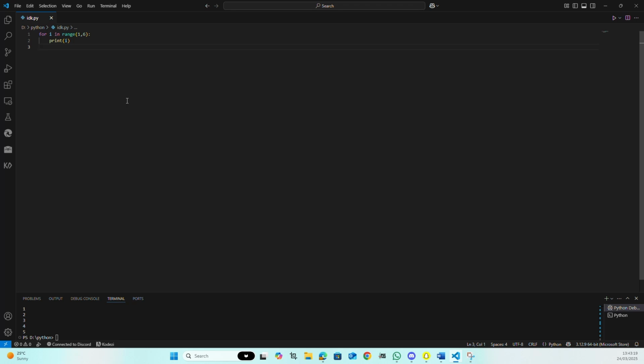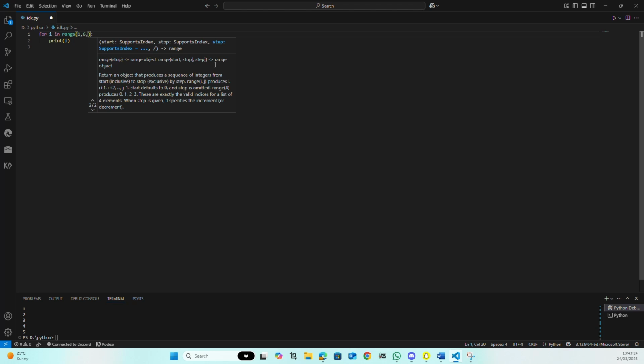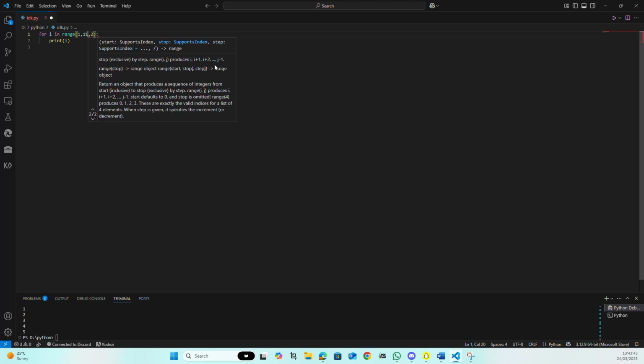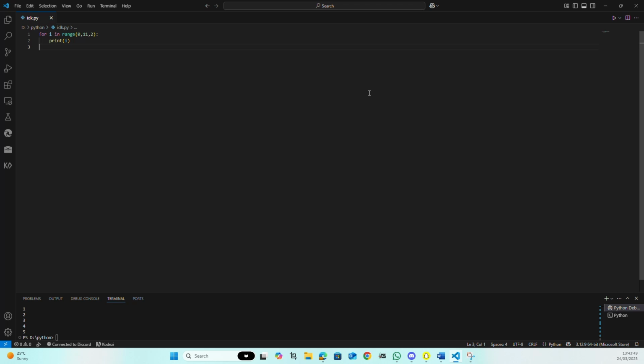Here's another example. Let's say we need to use the step. Now the step just skips over a certain amount of numbers. So for example, step 2 skips 1 number, step 3 skips 2 numbers, step 4 skips 3 numbers, etc. So step 2, and let's make it 11, and let's make the starting position 0. So saving it and printing it, it's gonna print 0, 2, 4, 6, 8.